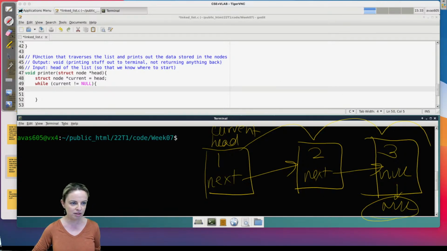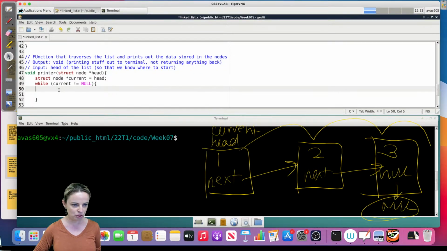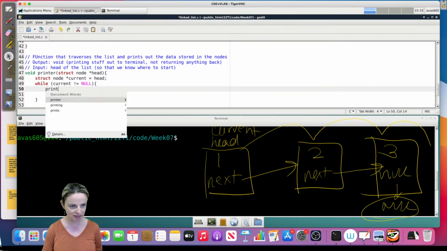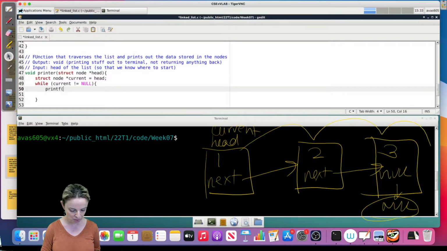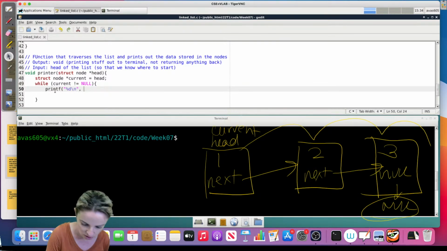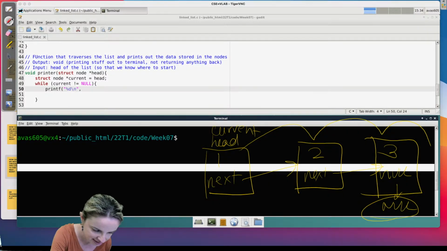So whilst current is not equal to null, I'm going to print out the data stored in each node. I'm going to printf a %d and a new line so we can see how it moves across. And then what do you think I will be accessing when I want to print out the data inside my current node? How will I access this over here?